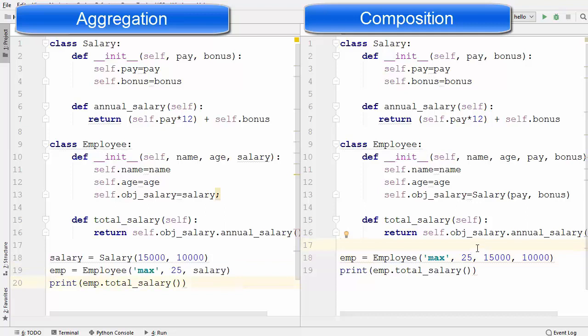Now in composition, both salary and employee are interdependent on each other. But in aggregation, the relationship is unidirectional. So the association between the employee and the salary object is unidirectional. We can only pass the salary to the employee class, but we cannot pass the employee object to the salary class. So these are the three major differences between composition and aggregation.